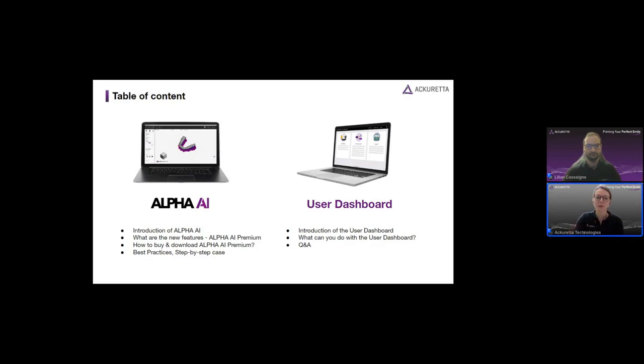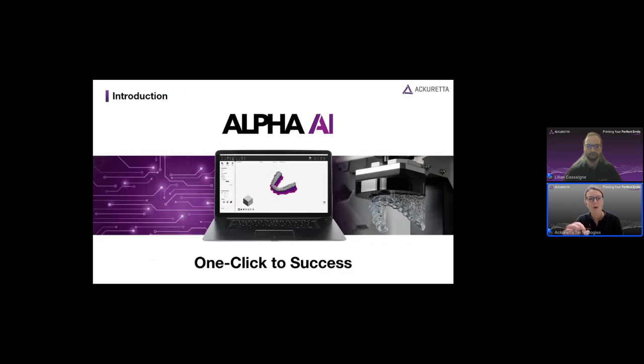When we were developing Alpha AI, we were really thinking about the key issues that clinicians and technicians have. They want to save time and effort, and they also want to eliminate user error as much as possible to make those workflows truly delegatable to assistants, or anyone in your office who has the time to start a print. At Ackuretta, we've always been committed to making dental 3D printing accessible and reliable, and this new software is a major step towards achieving that goal.